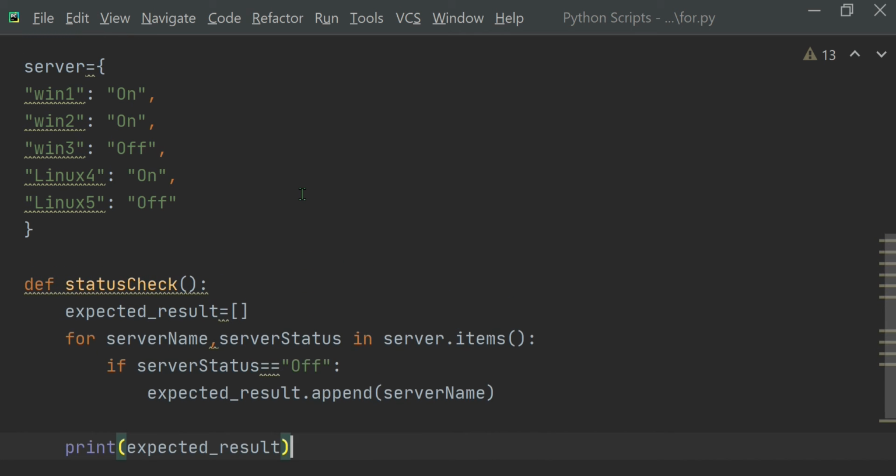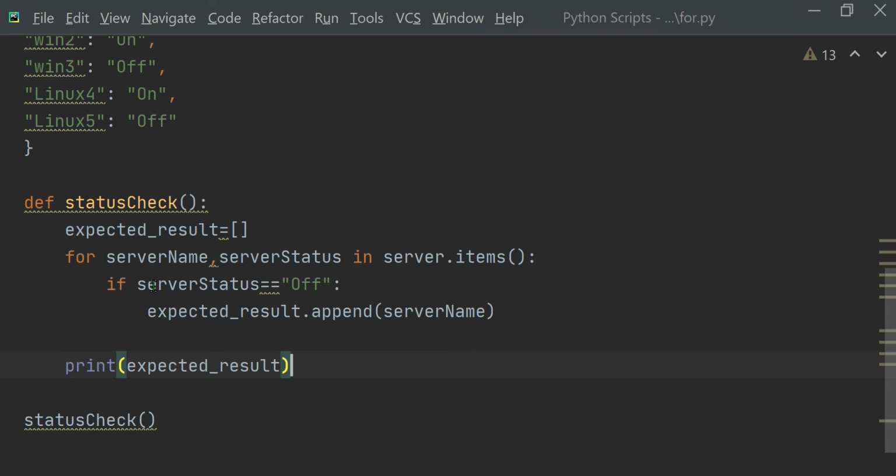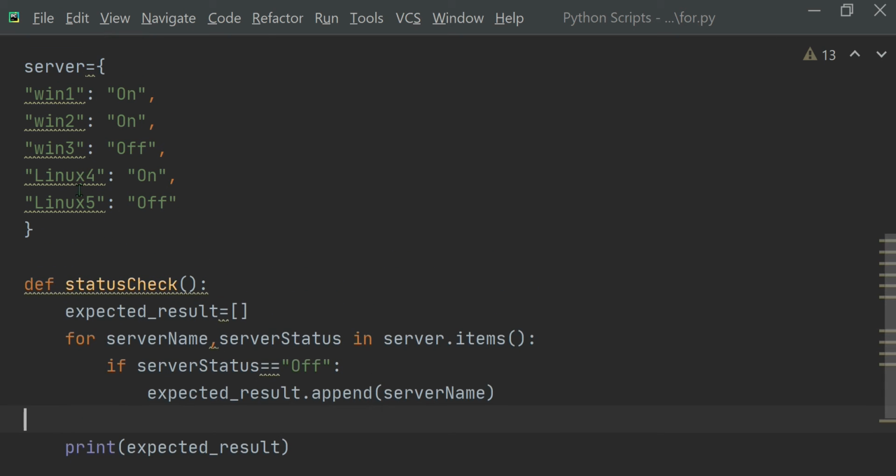Now you can come up and ask me this question, Devesh, there are only 5 servers, right? I can simply look at it and say Win3 and Linux 5 are not running. Why do I need to write a function? It is much more tedious. While your argument is quite legitimate, the thing is, right now it is 5. What if you have like 100 or thousands of servers? In that case, it would be a tedious job to read the status of each server individually.